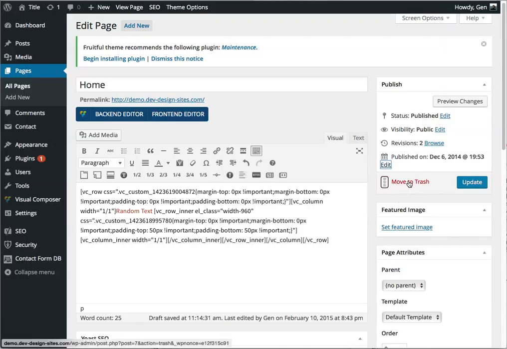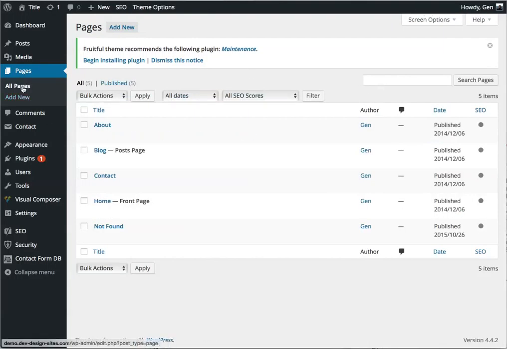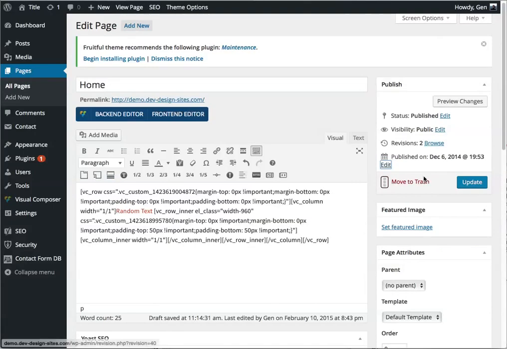If you want to delete this, you can click on Move to Trash. Move to Trash puts it into a trash section. Over here on the pages, that's all pages, you would see a new tab show up called Trash. That would allow you to view any pages that have been put into the trash, and you could restore them from there as well.